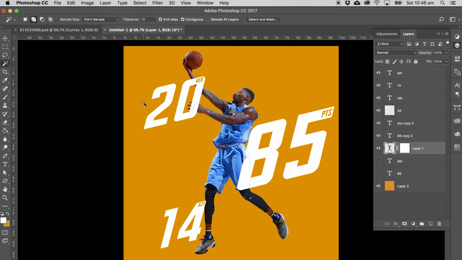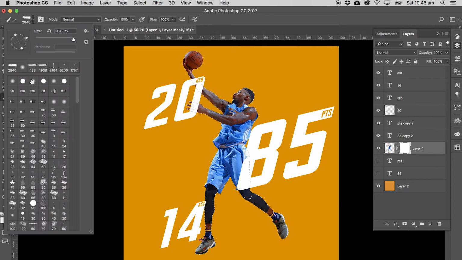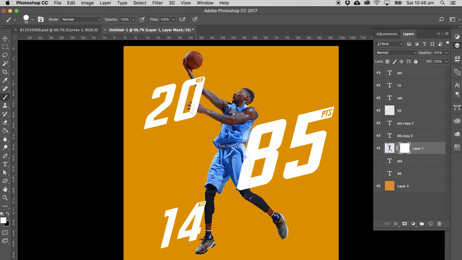Need the wand out. Inverse, Command-Shift-I. I'm going to get my brush out over here, not that one. And I'm simply going to... I'm masking the wrong thing. Indeed I am. I know what I'm doing. Jeez.